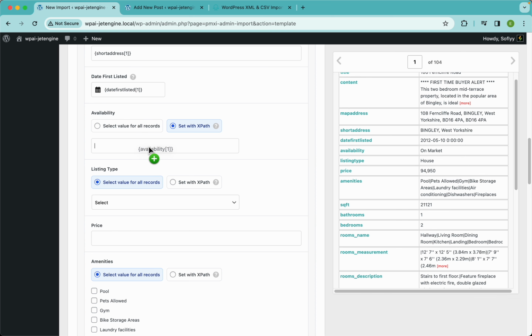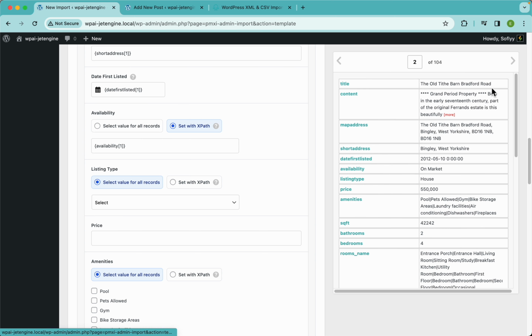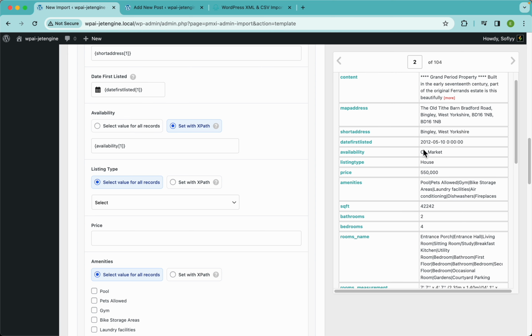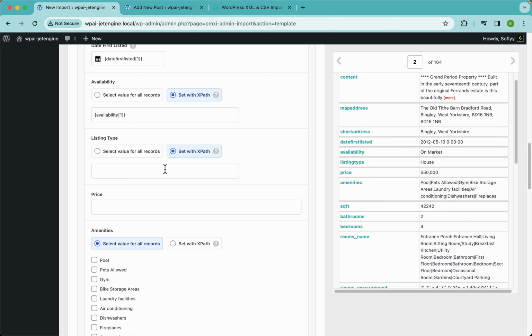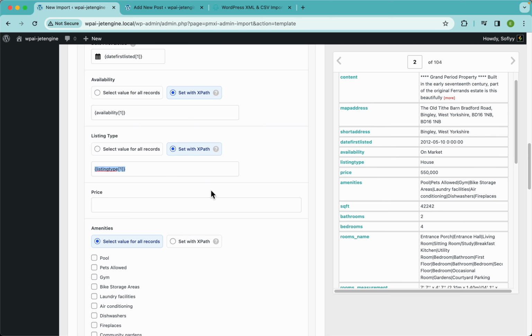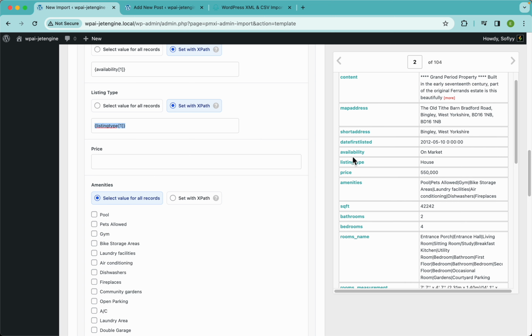So I'm gonna drag and drop this, and WPL Import will import this property. It's gonna be market, and this other one too, actually. But if there is a different one, then WPL Import will import that value. Now for the listings type, I'm gonna do the same, set with XPath, and drag and drop that value here. All right. Then we have the price element, so I'm gonna drag and drop that.